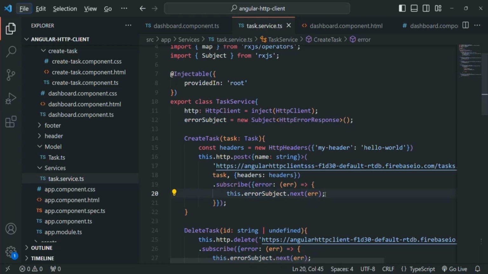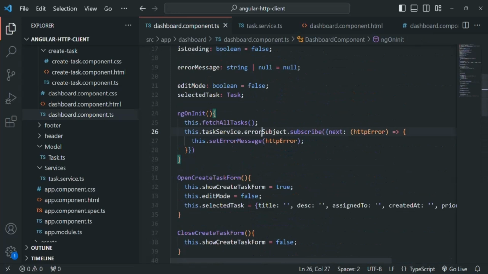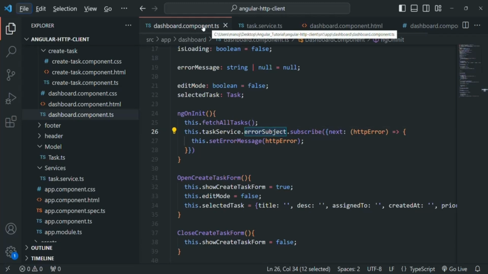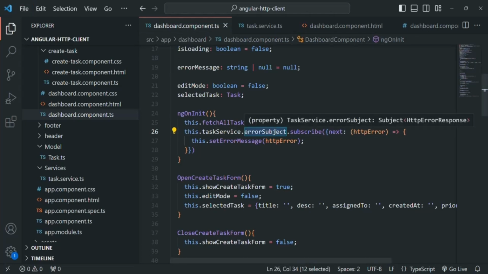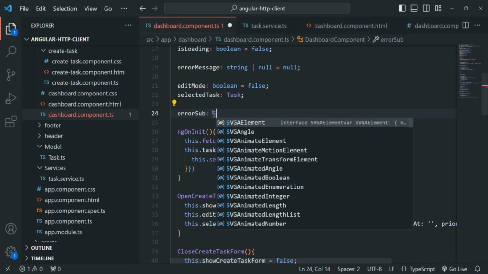All right. Now here in our dashboard component, we are subscribing to this error subject, and this error subject is nothing but an observable. So it is always a good practice to unsubscribe from an observable explicitly. Even though whenever this dashboard component is destroyed, we will be automatically unsubscribed from this observable, it is always a good practice to unsubscribe explicitly. So we are going to create a new property here. Let me call it error sub, and the type of this error sub is going to be subscription.